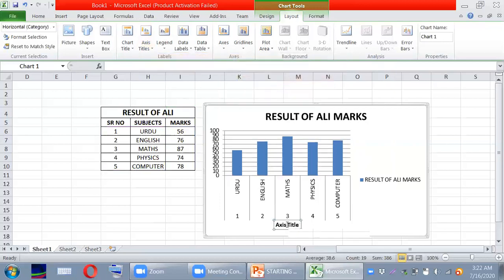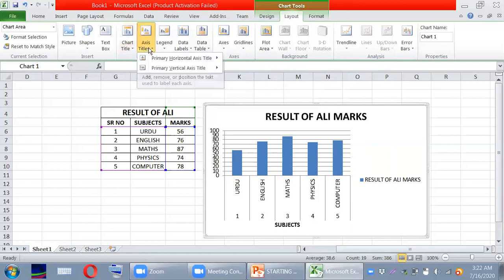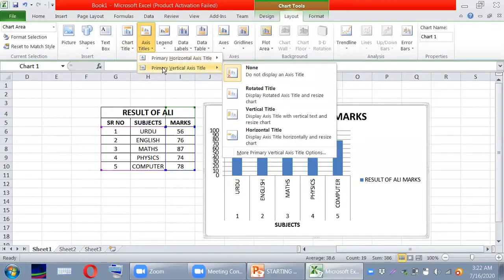As you can see, you can here type the title for horizontal axis. Let's give it subjects. Similarly, you can give the title of this axis. Then for this, go to the primary vertical axis and select this one, rotated title.